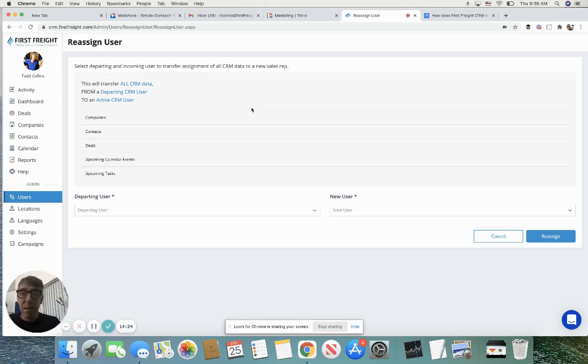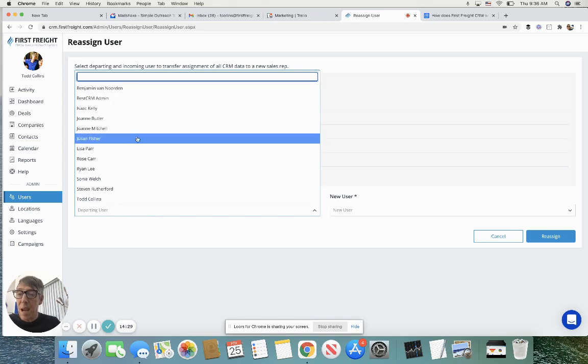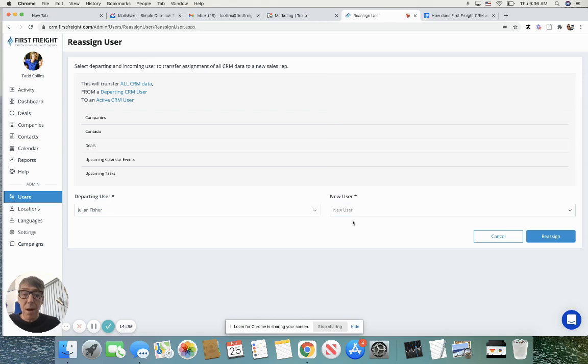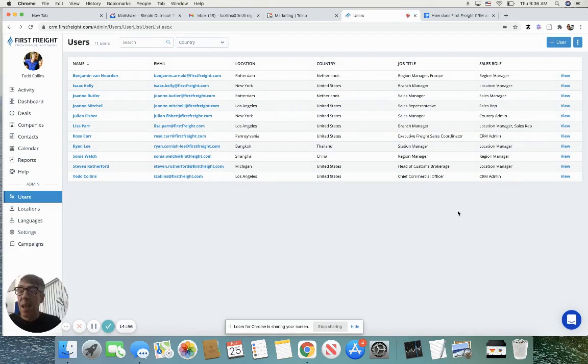And here's the reassign user screen. When you put in the departing user's name and the new user, or back to yourself if you prefer, it will automatically transfer all of the companies, contacts, deals, calendar events, and tasks to the new salesperson. So they will be the sales owner on those accounts. And this really gives them a good bit of momentum going forward to have some sales data already entered in their CRM.